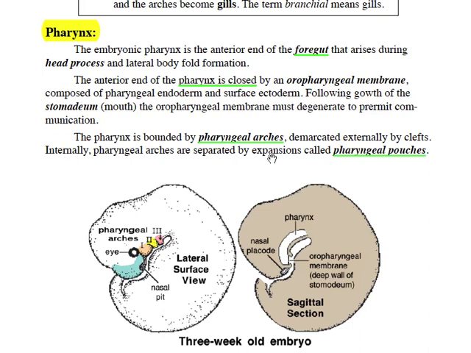The pharynx is bounded laterally by pharyngeal arches. Internally, the pharyngeal wall has expansions called pharyngeal pouches. Both arches and pouches develop into various adult structures.